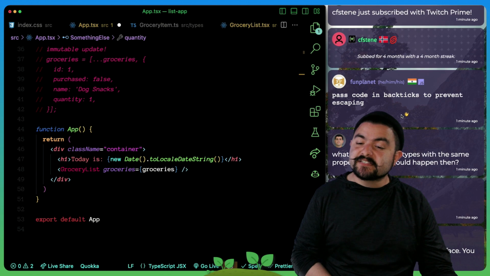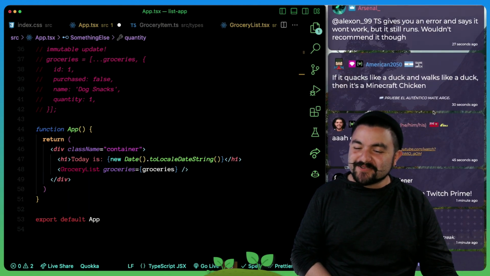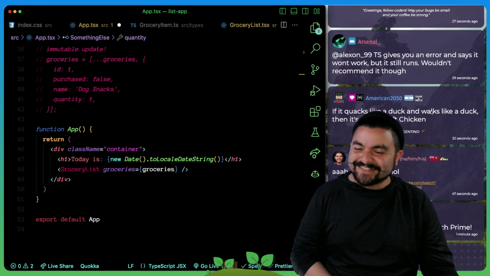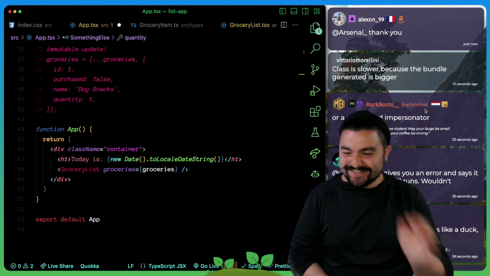Oh, you can do back. Oh yeah, because it's Markdown. I forgot about that. Yeah, use Markdown. Quacks like a duck, walks like a duck. It's a Minecraft chicken. Yeah. It's a really good duck impersonator.